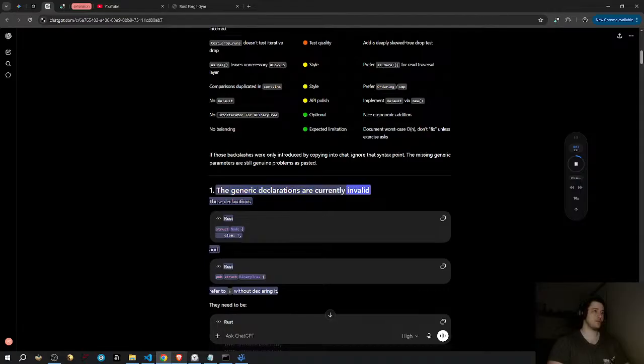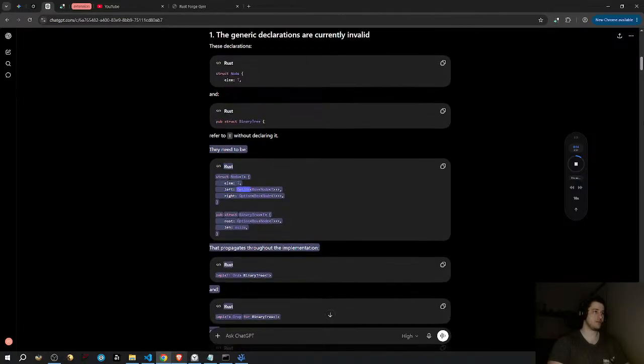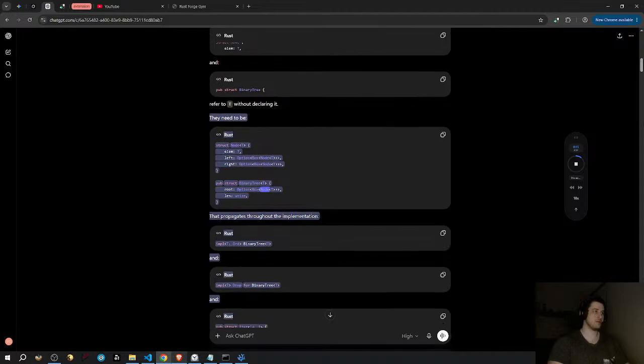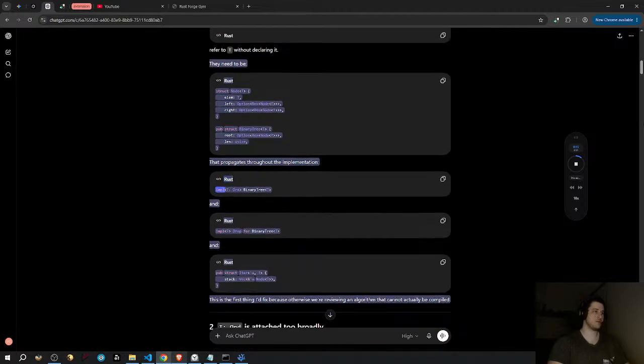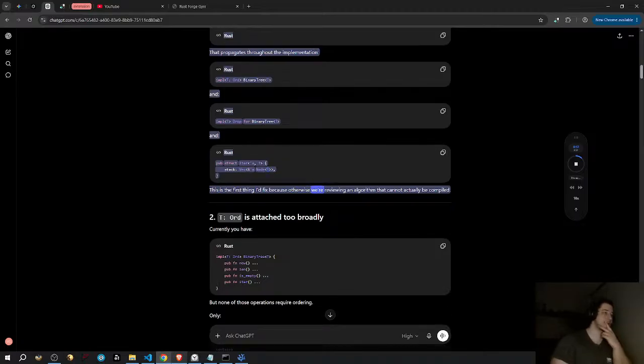One, the generic declarations are currently invalid. These declarations, struct Node { element: T ... } and pub struct BinaryTree, refer to T without declaring it. They need to be struct Node<T> { element: T, left: Option<Box<Node<T>>>, right: Option<Box<Node<T>>> } and pub struct BinaryTree<T> { root: Option<Box<Node<T>>>, len: usize }. That propagates throughout: the implementation impl<T> BinaryTree<T>, impl<T> Drop for BinaryTree<T>, and the pub struct Iter<'a, T> with stack: Vec<&'a Node<T>>. This is the first thing I fixed, because otherwise we're reviewing an algorithm that cannot actually be compiled.